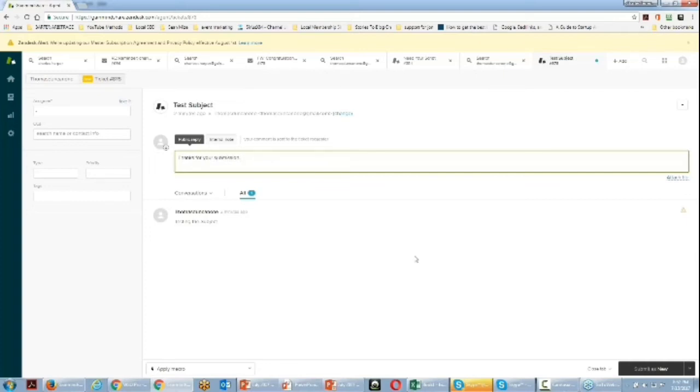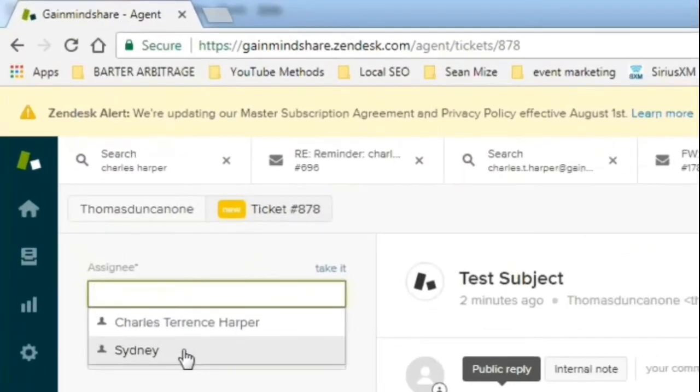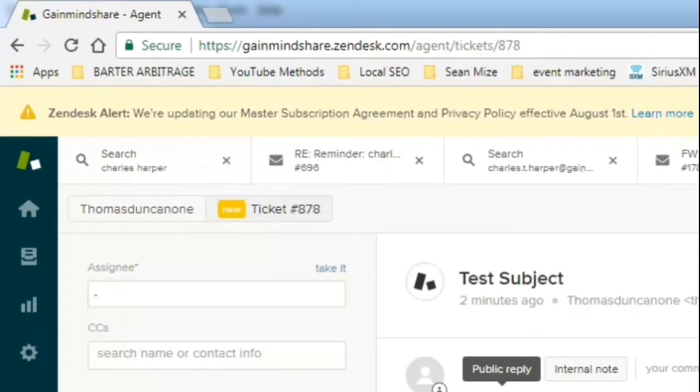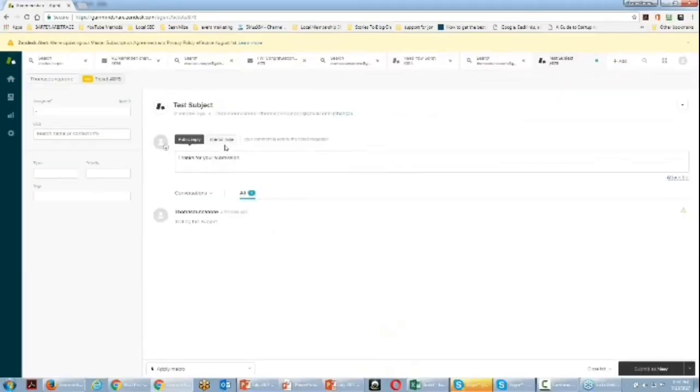If I wanted to assign this to Sydney, I could do it. So for example, I could take the ticket or I could assign it to Sydney. So if you're working with a team, you can actually assign that to a second person, right? If you're outsourcing to someone, you can assign it to that person and you can say, make sure to give them a free gift. You can tell that to the person that you're outsourcing to with this internal note.